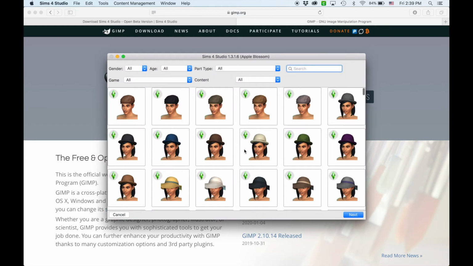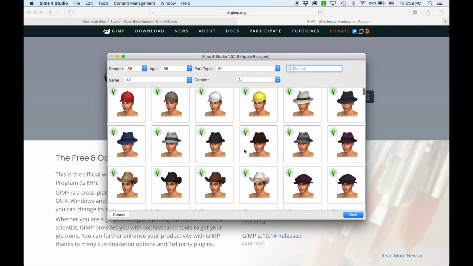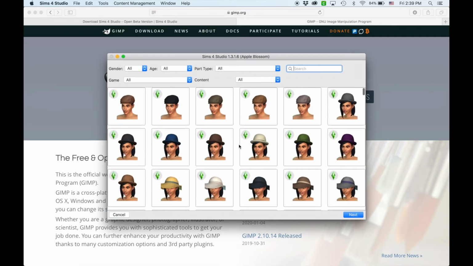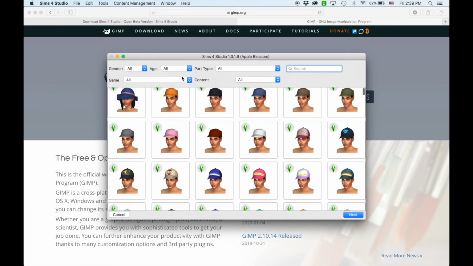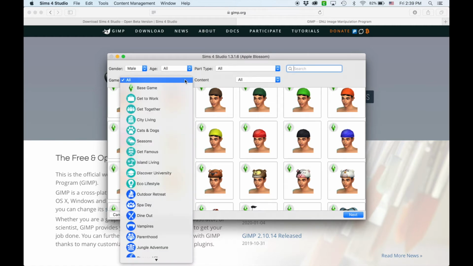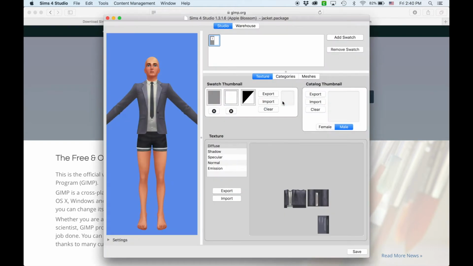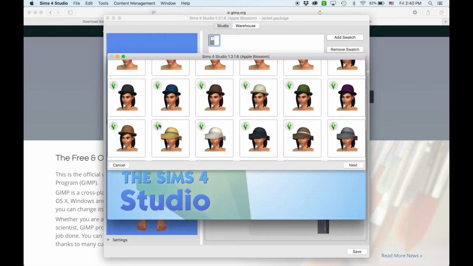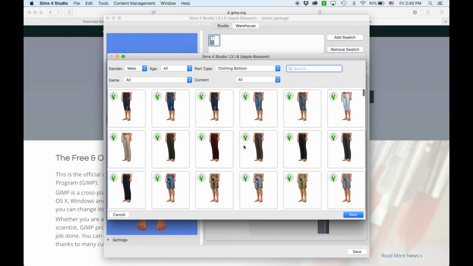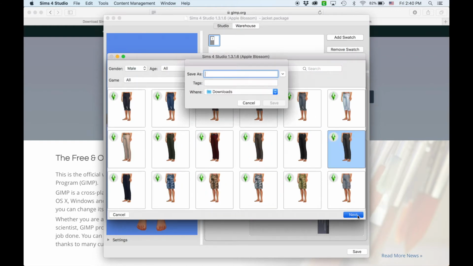It'll bring you to this page where you can see all of the in-game content that you have, and you can just go through and select whatever piece you're trying to edit. You can also use these different selections to filter down and find exactly what you're looking for a little bit easier. Once you've selected a piece, click Next and then type a name for your package file. That piece will then open up on this Slenderman looking mannequin. For my example, I'm actually going to open up two pieces because I want to grab the color from this jacket and then put it onto a nice pair of slacks.